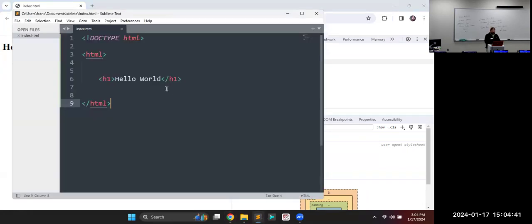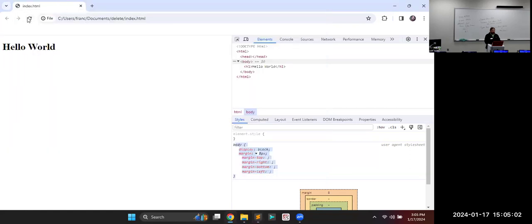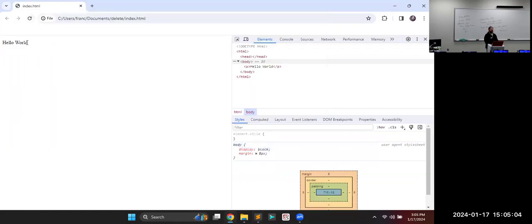Then we can go over and change our code. Maybe I didn't want a level 1 header. We have 6 headers. H1 is the biggest, H6 is the smallest. So maybe we want to just do a regular paragraph, which is P. I'll save that, reload it, and we can see it all updated to normal text, like we'd have in a paragraph.